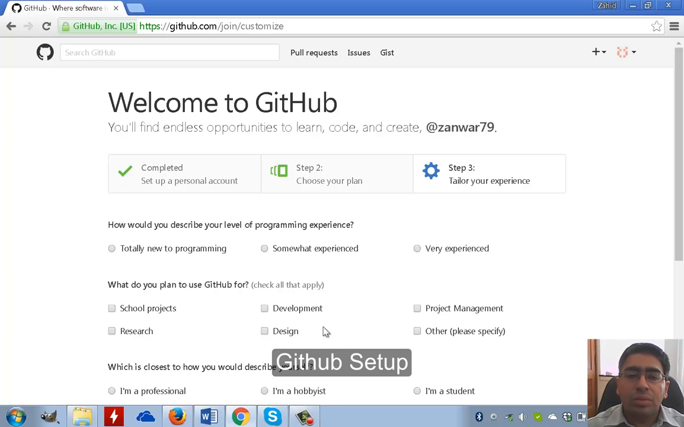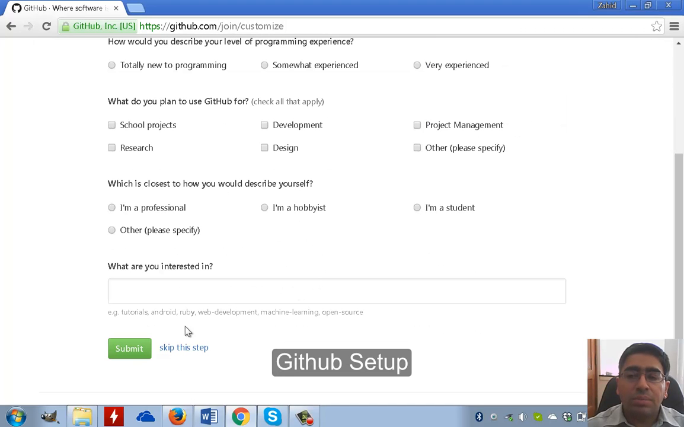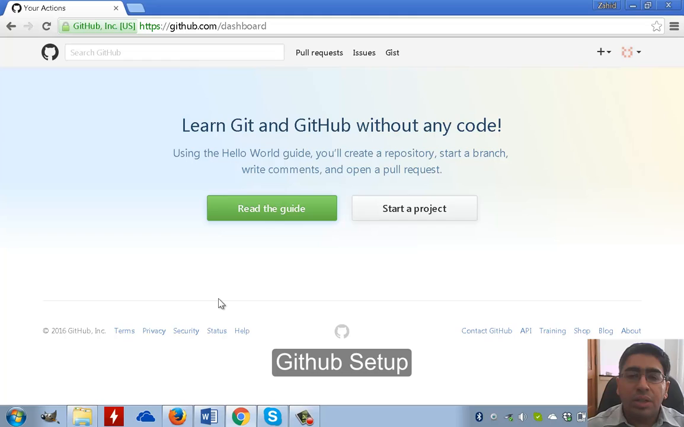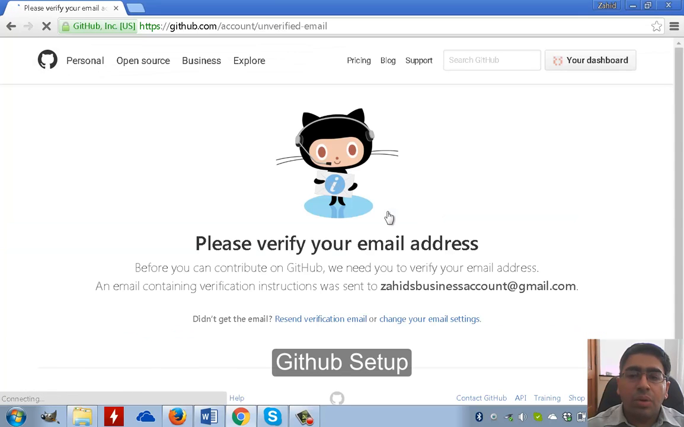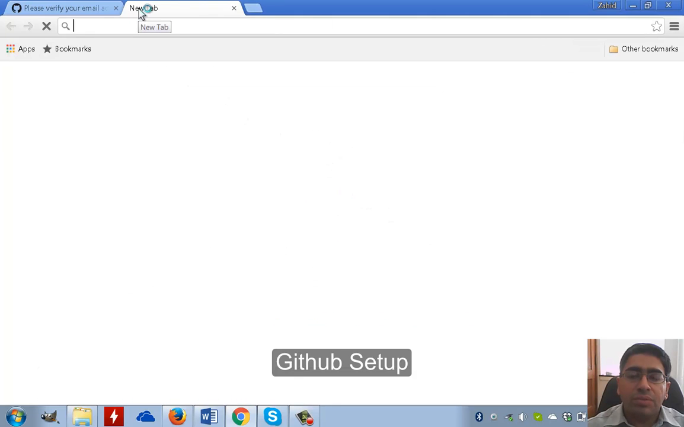On the next page, we can choose to provide our usage details, or we can choose to just skip this step. Once our profile is created, we can choose to read the documentation, start a new project, or set up our profile. Let's choose to start a new project. That prompts GitHub to ask for email verification and for additional authentication. So we need to sign in to our email to complete the verification process and proceed further.